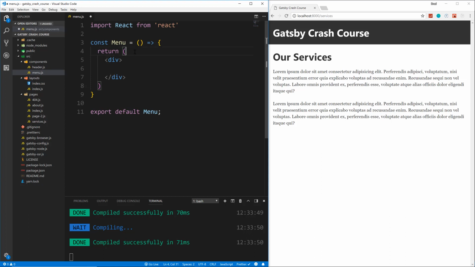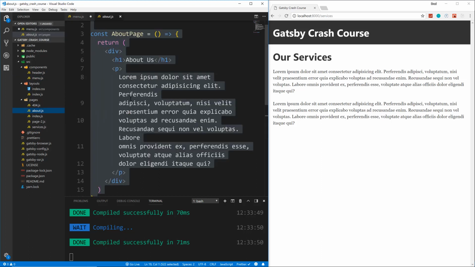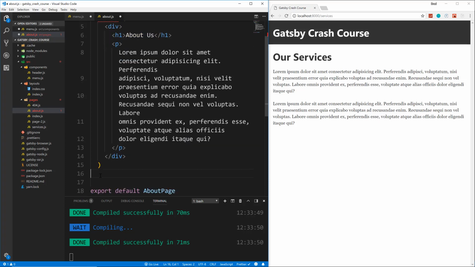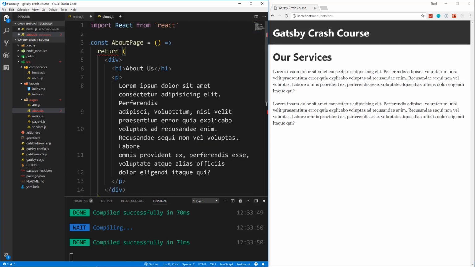Oh, you know what? We don't want the return. Did that get added to our pages? It did. We don't actually need this. What we can do is get rid of the curly braces. Since we're using an arrow function, we can get rid of the curly braces and we can get rid of the actual return. So we can go like that.